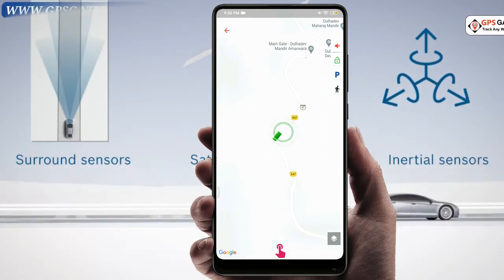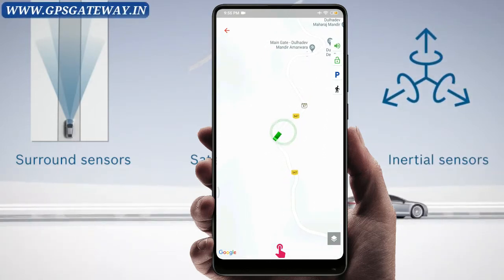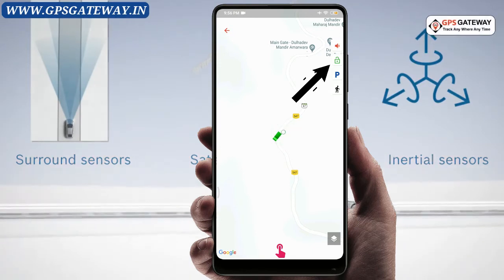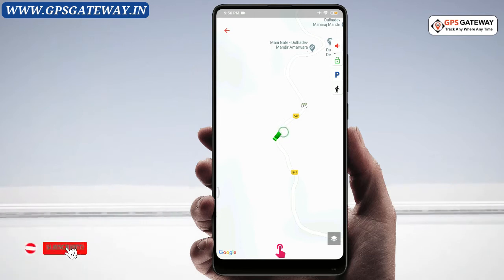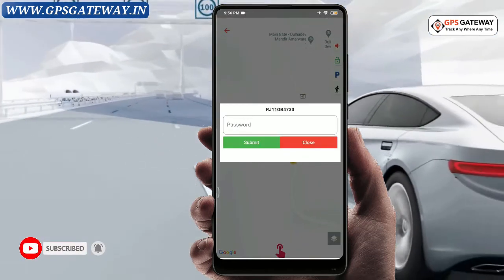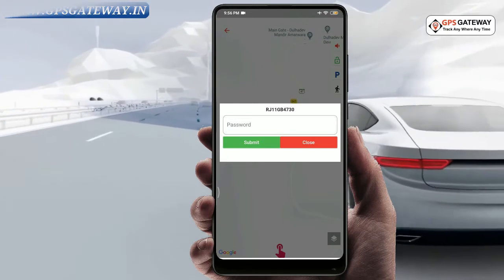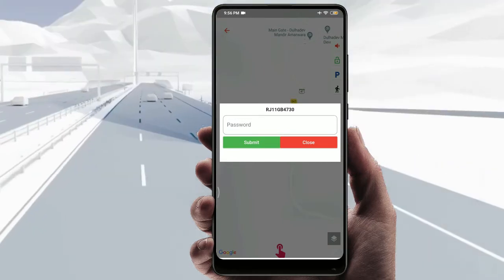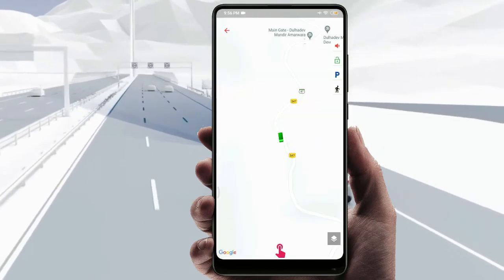The first icon tells you the current address of the vehicle in audio mode. The lock icon that you see here on the second number is a very advanced feature that allows you to shut down the engine of your vehicle and it will not start again. If ever your car is stolen, you can use this to stop the car. Here you have to enter a security password.